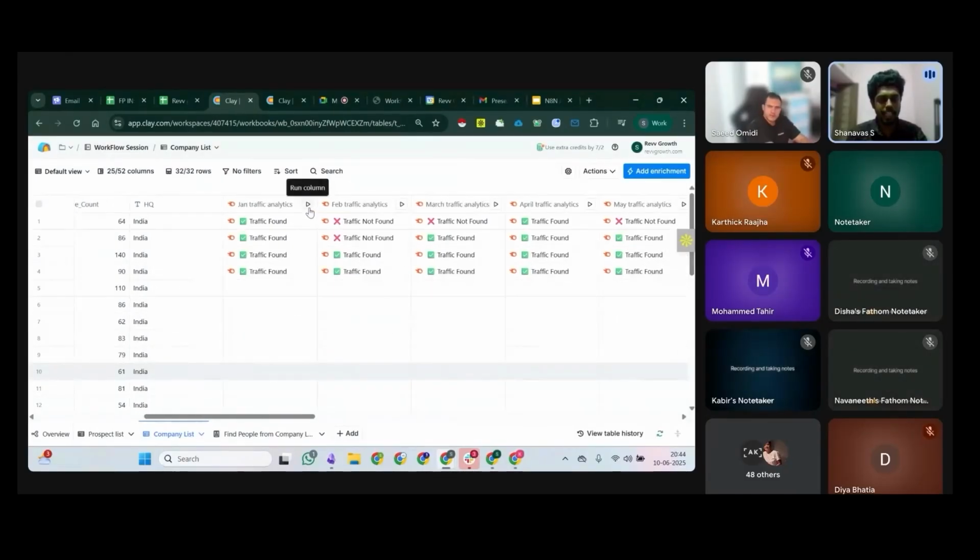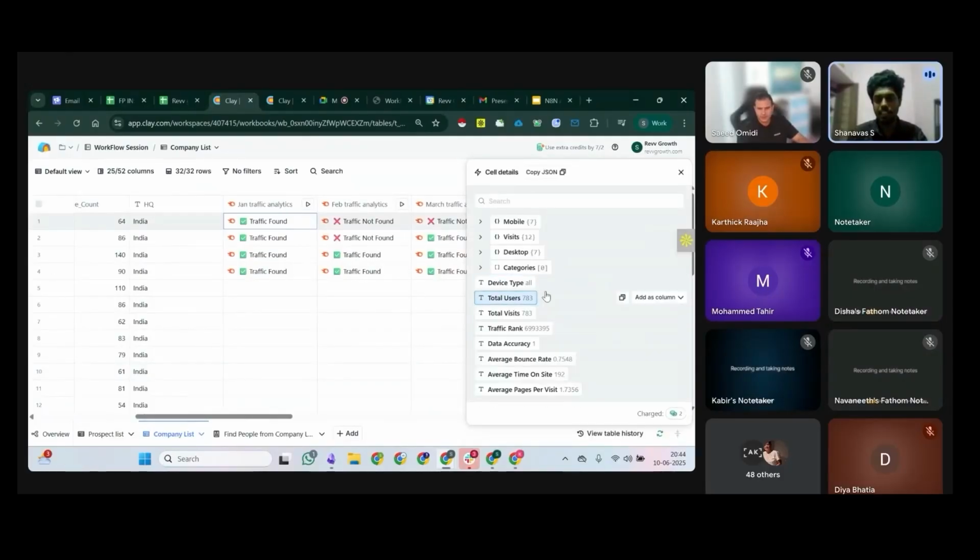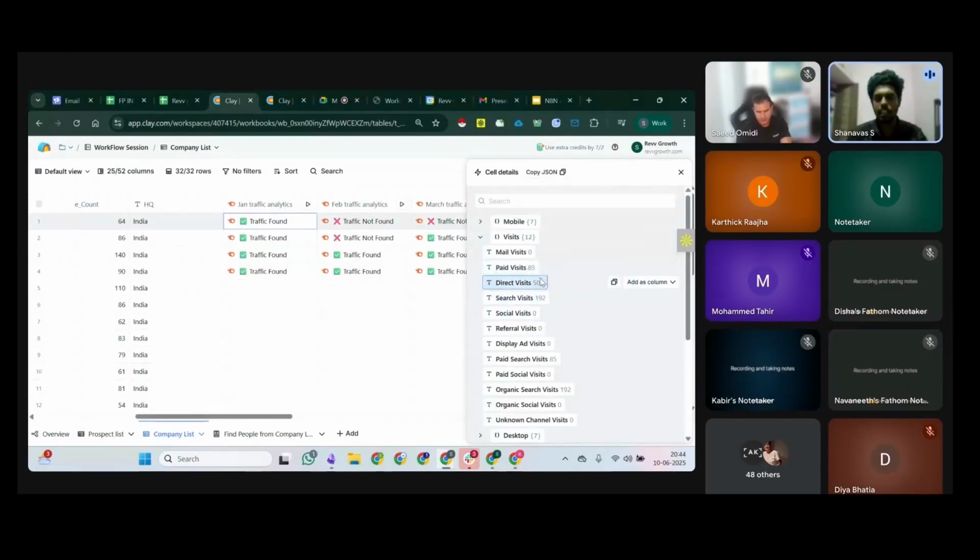So for the Jan traffic analysis, we have all the data inside, like total traffic users, total visits, what paid visits they are getting, direct visits and organic search visits and everything. With these details, we can figure out whether they have a blog issue, or a paid traffic issue, or a direct issue. So we can help them through content marketing or SEO, even with performance marketing. So we can cover the 3 use cases here.